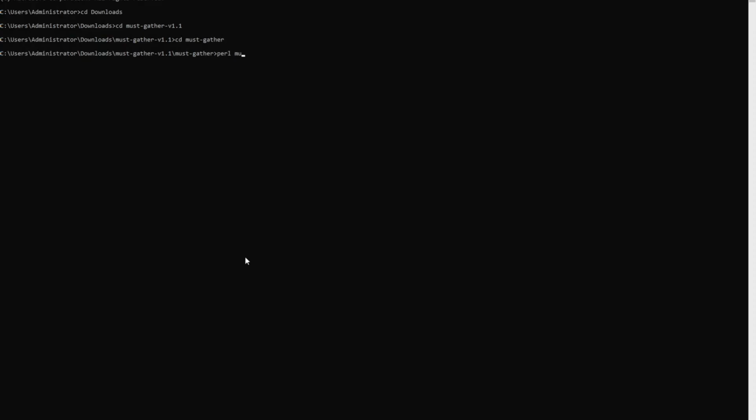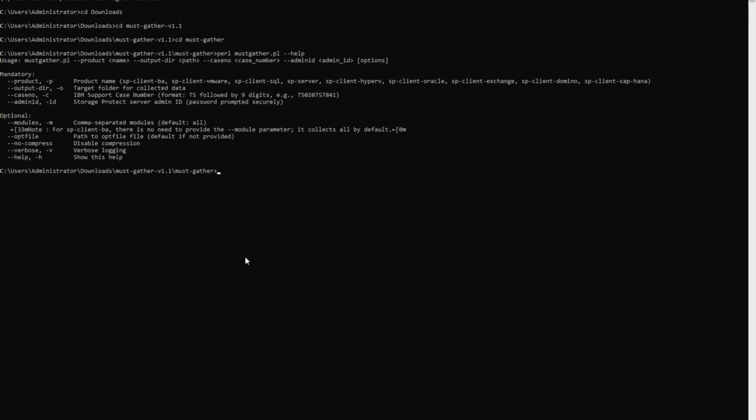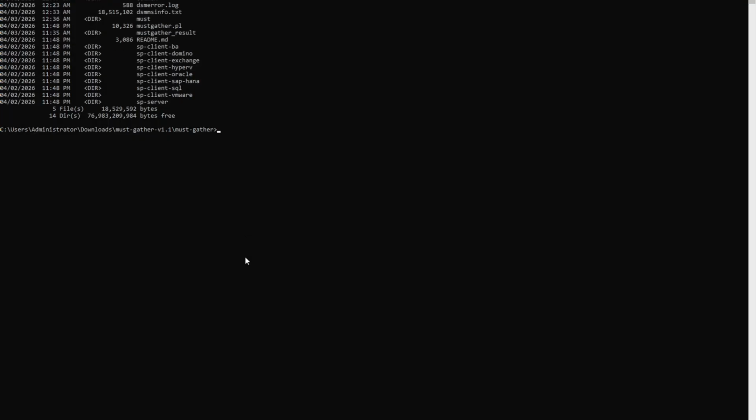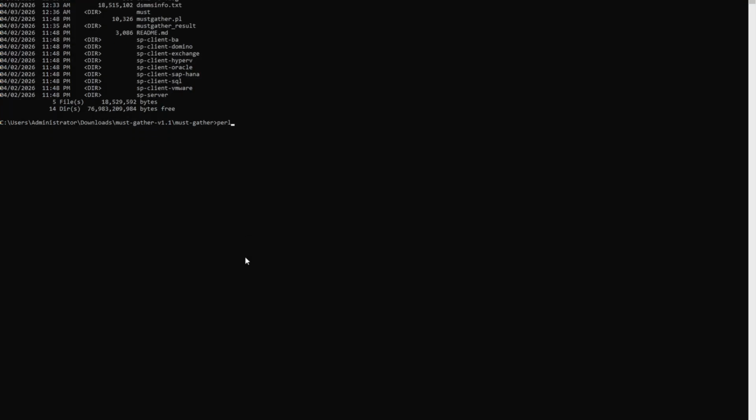let's first check the usage of the script using the help command. This shows the required and optional parameters like product name, admin ID, and as you can see, the MustGather scripts for the different products are available here. Now I will execute the MustGather script for Data Protection for Hyper-V.